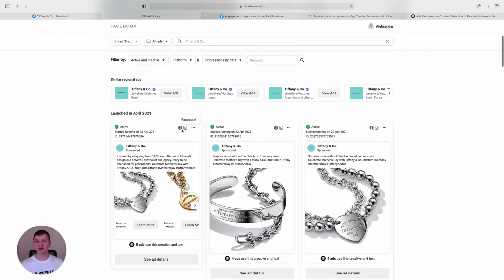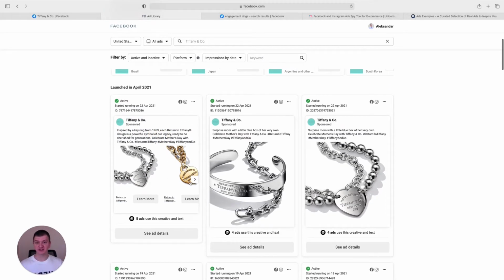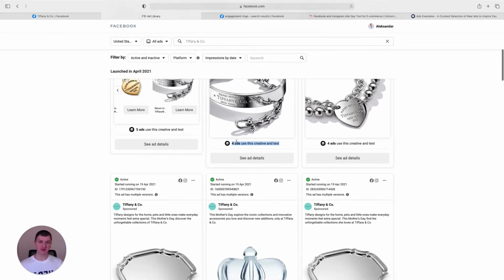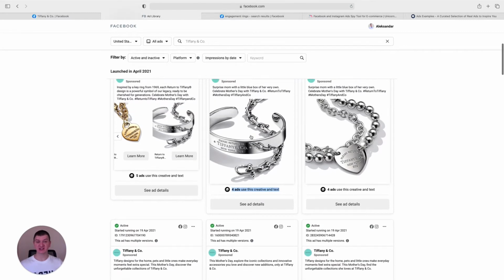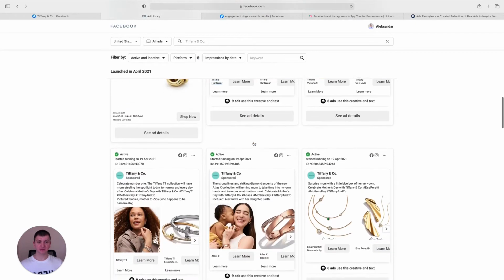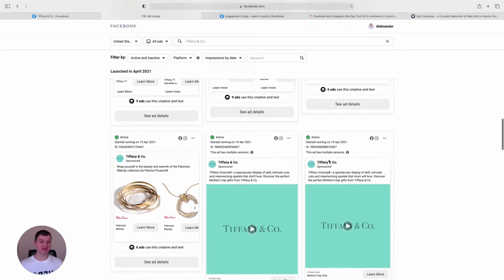Now you can see that they are running their ads only to Facebook and Instagram here. You can see their ads copy. You can see the creatives they're using and their call to action button. You can also see how many different audiences they're testing by this number right here. 4 ads use this creative and text means this exact same ad goes to 4 different audiences. And yeah, so that's basically it.